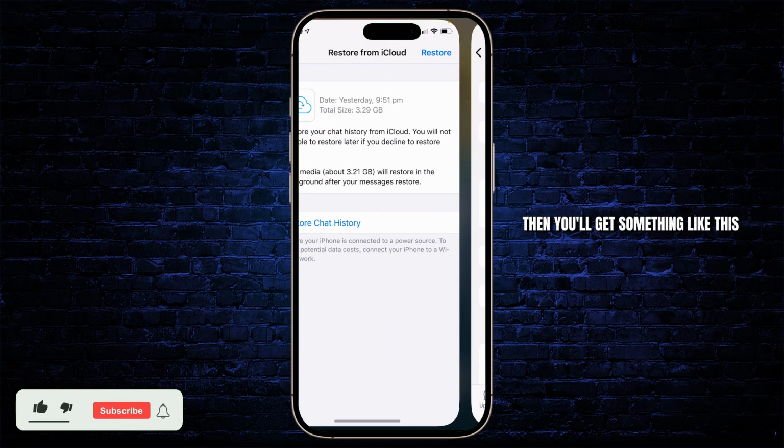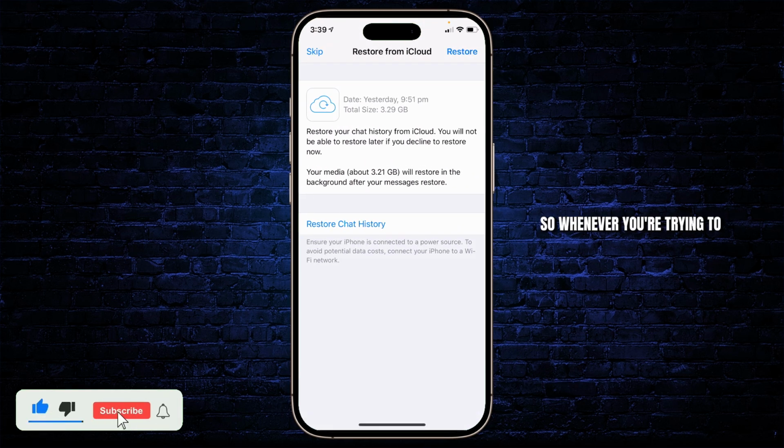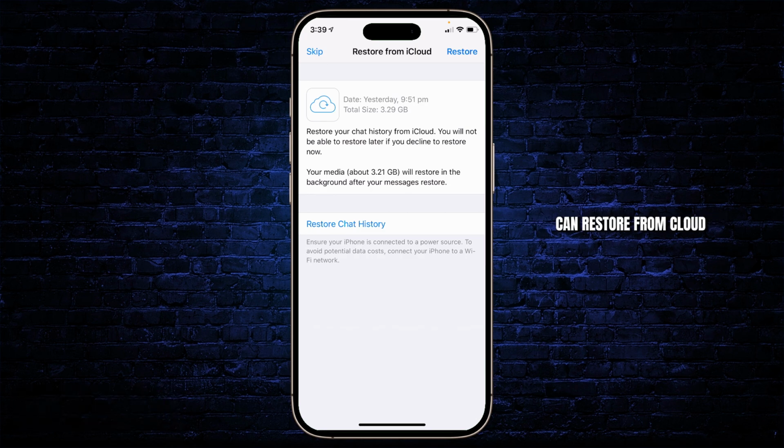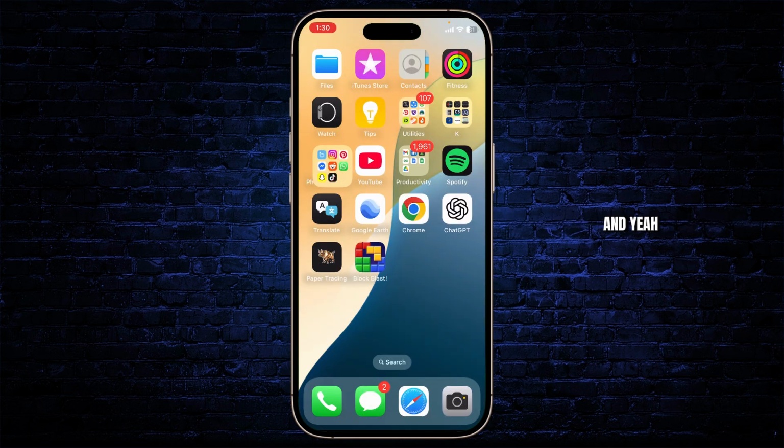Then you'll get something like this. Whenever you're trying to set up your WhatsApp, you'll get this option where you can restore from cloud. Simply tap on restore chat from cloud and then your restore will begin on your WhatsApp. And yeah, that's basically how you can restore WhatsApp messages on your iPhone.